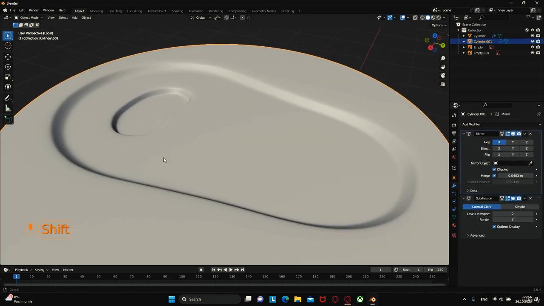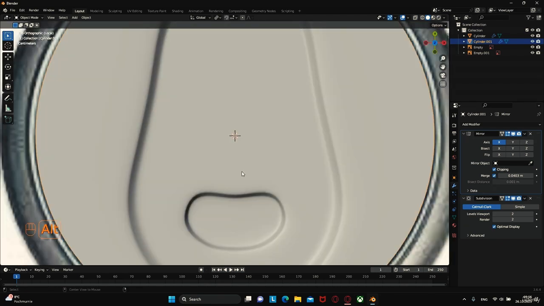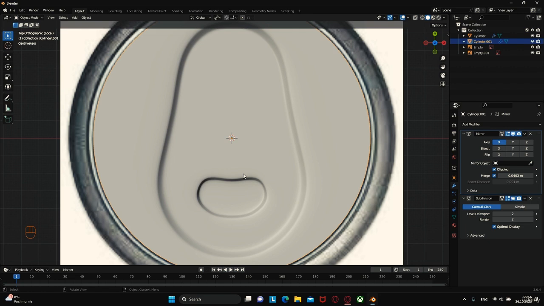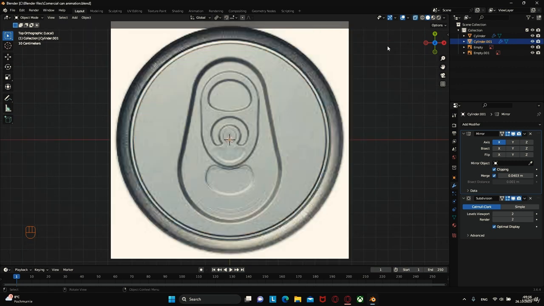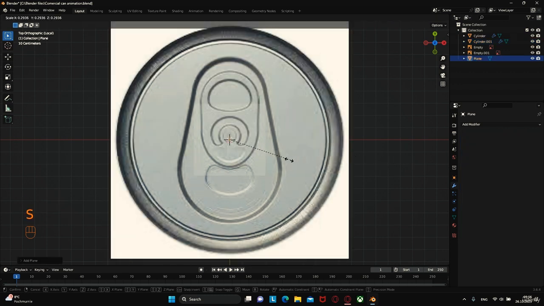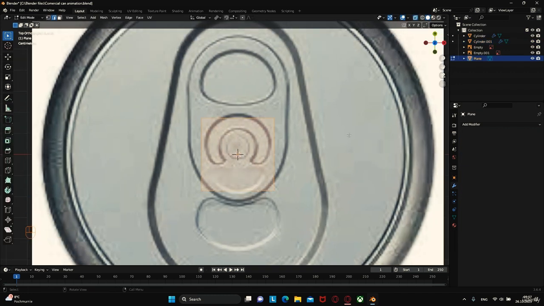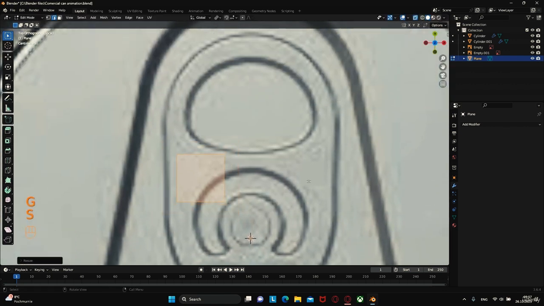Don't forget to save our file to not lose the result in the future. It's very essential. Just press Ctrl plus S and name your file and save. And all that remains is to create a part that opens the can. Press Shift plus A and create a plane. Scale it in edit mode and place it somewhere here. And change it so that it matches the reference.